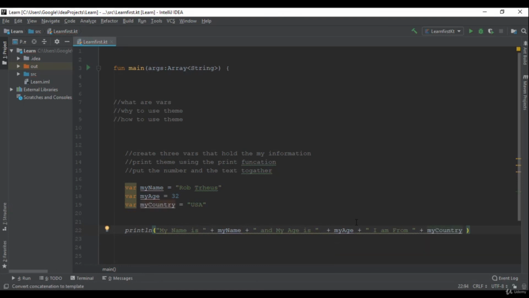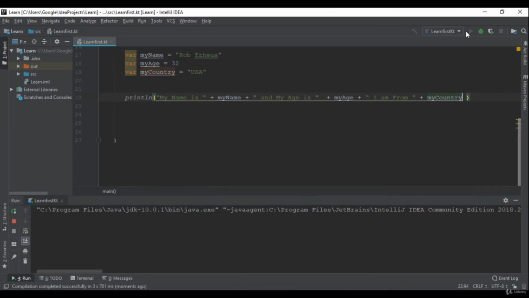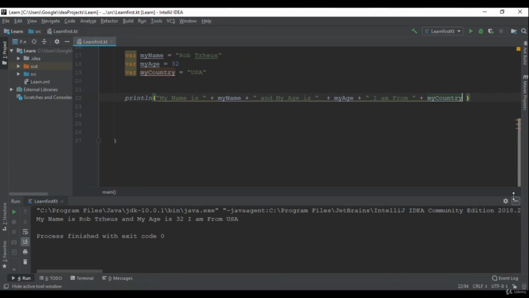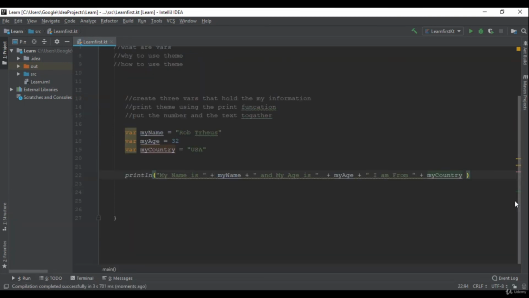So guys, simple as that. I'm gonna run the program. Let's see what we get. It's really nice and a very simple program that we have. As you can see, it says my name is this, and my age is this, and I am from the USA. So as you can see guys, that was our lesson about variables and how to create them.